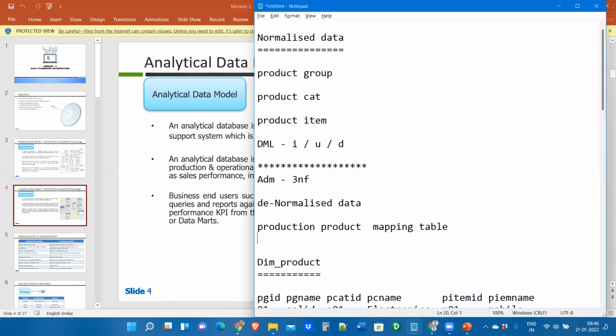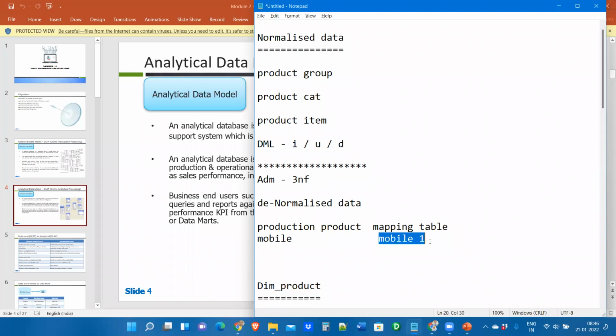So let's say here only the production name is written, let's say mobile. So you create an ID here. Let's say mobile and the ID is 1. And then you pass this. So it's like a false ID, which is nothing in production, but in order to get your analysis done, you have to maintain this ID. Now this table is called a mapping table. Am I clear, guys? Yes. Okay, I'll tell you where it's needed.